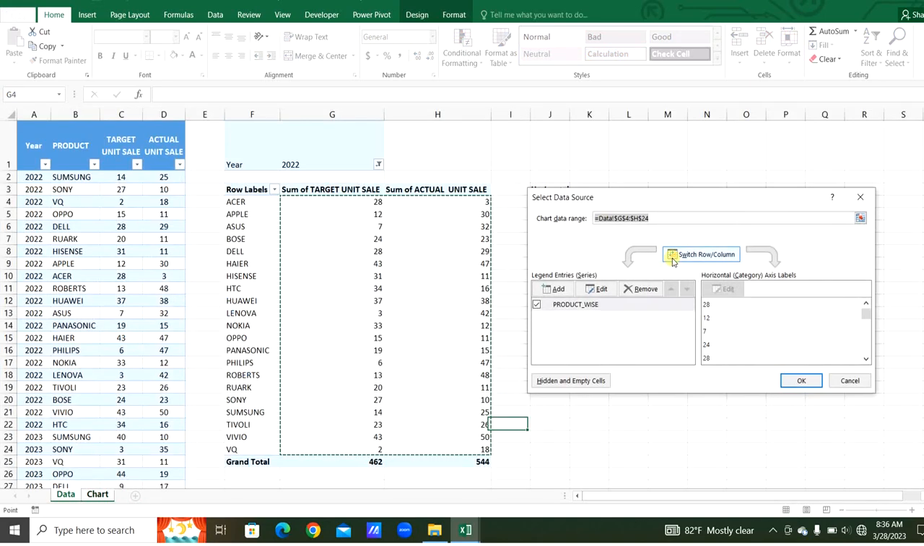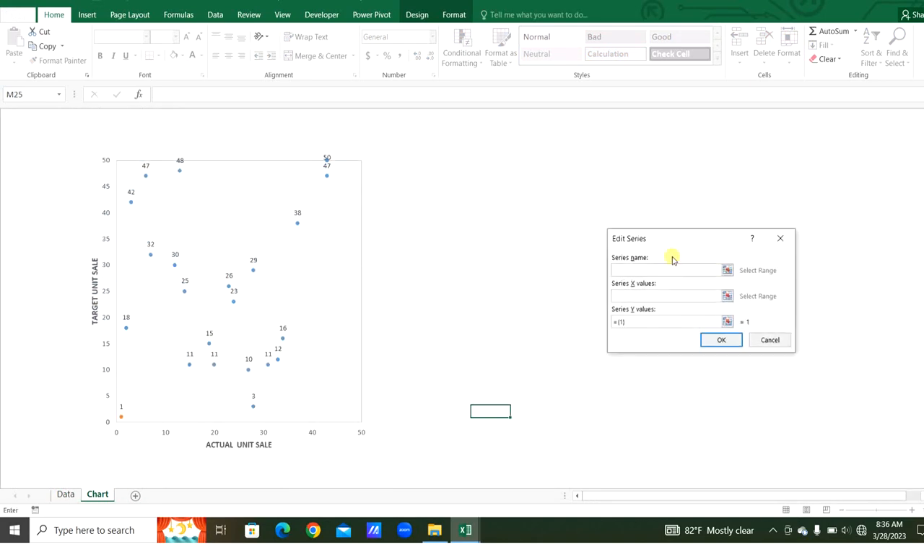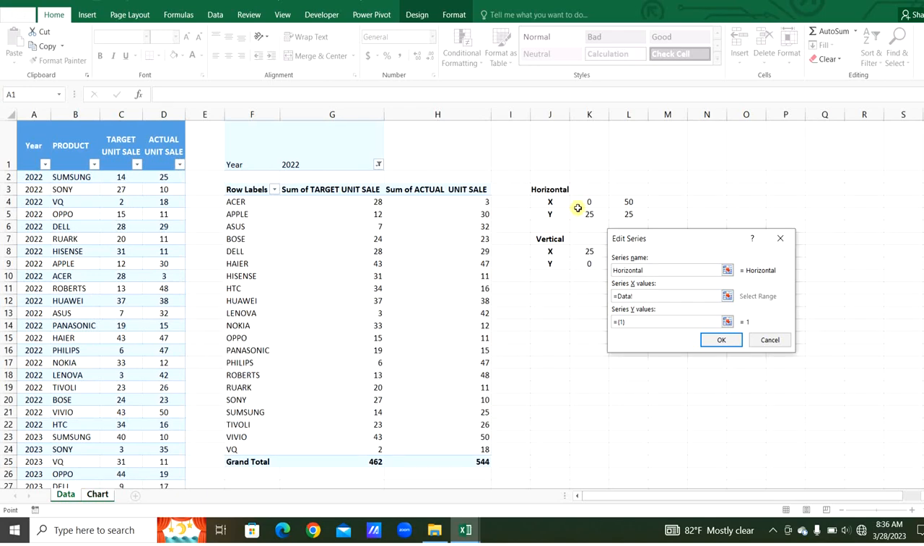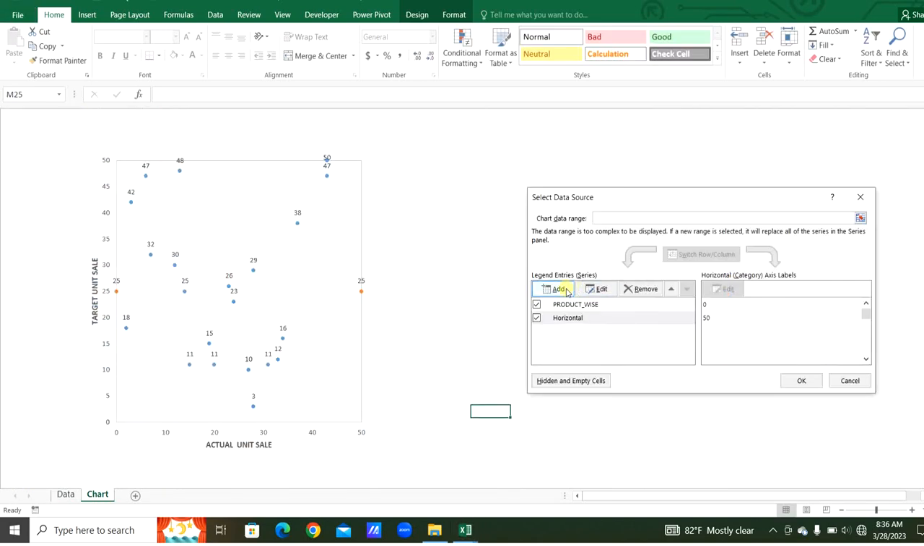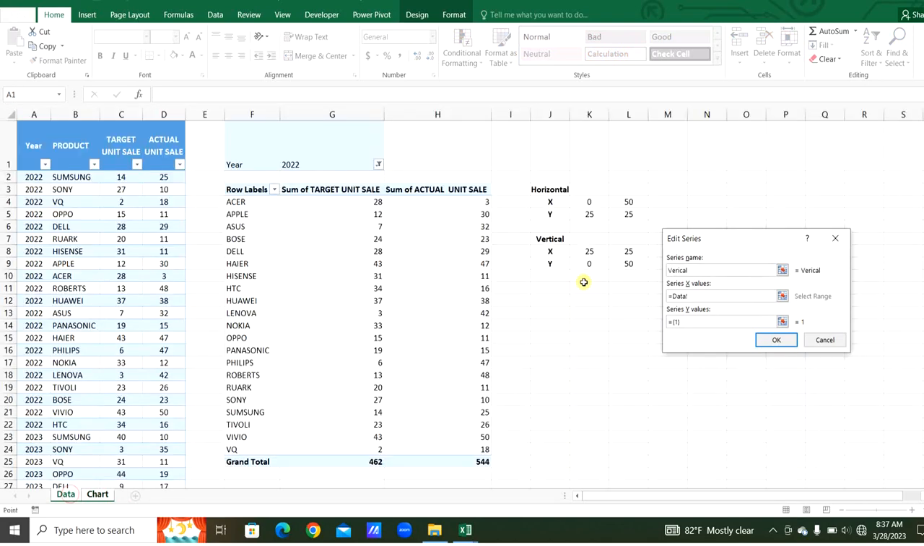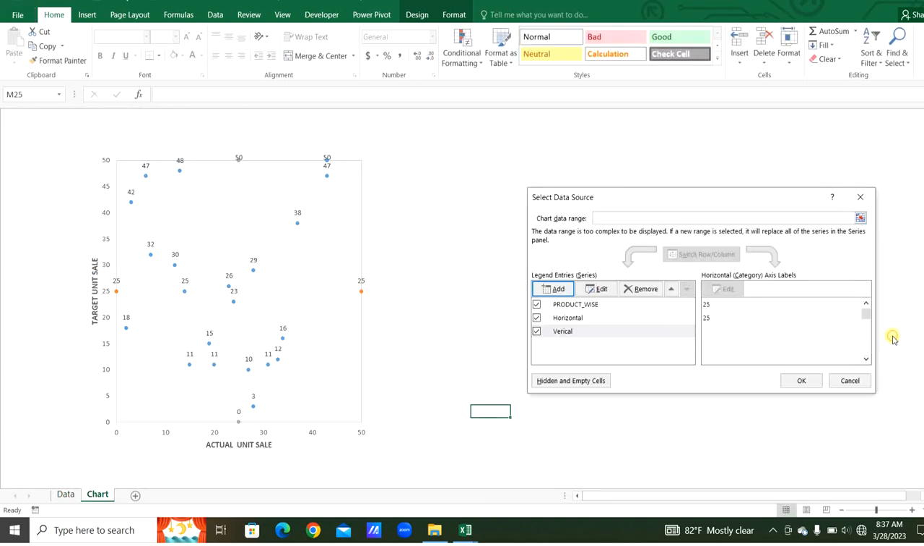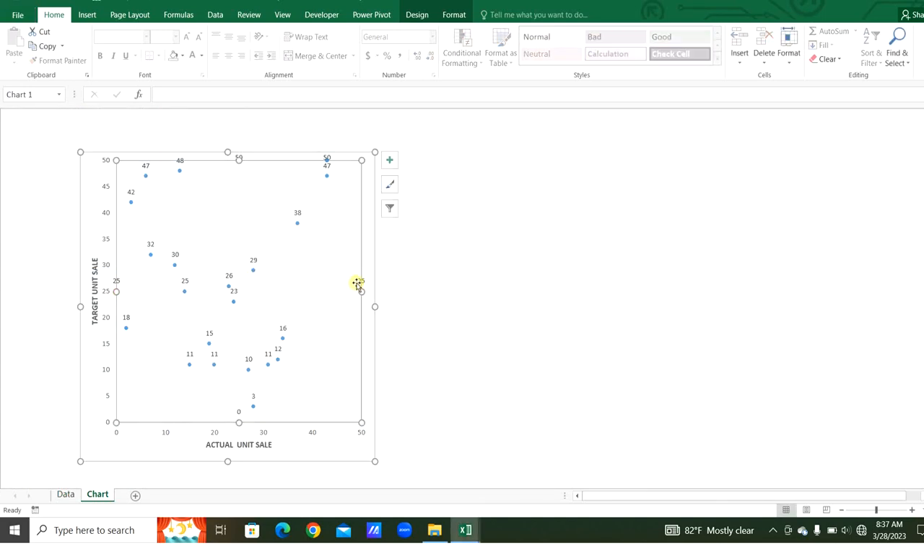These are the horizontal axis and vertical axis we are going to add in the chart. Select data and add new data. Series name horizontal, X axis and Y axis. We'll add vertical, X axis and Y axis.